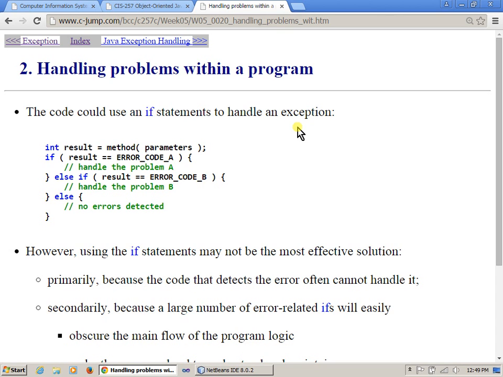That is not desirable, right? It would be more desirable if we could have a normal workflow and the error handling workflow completely separate. So the question is, how can this be done? And the answer is going to be, of course, exceptions. But there is a second problem with this approach.